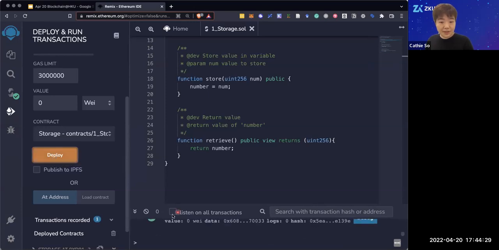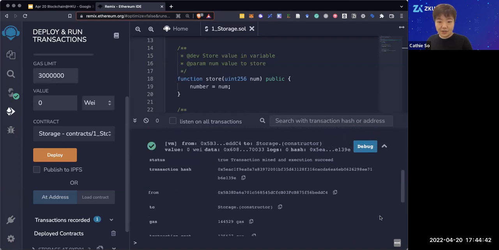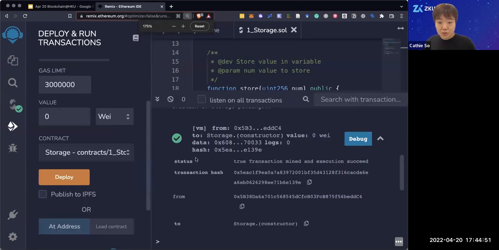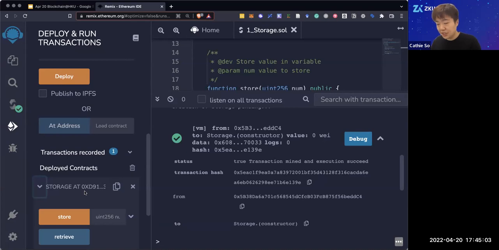Okay, so deploy. You should see that there's some movement on the page. Right here in the console, it should have a green check mark that shows that the contract is already deployed. This is a transaction that is sent to the blockchain, and its status says that it is true, the execution has succeeded. So what we have done just now by clicking the deploy button is we have already sent the contract onto the virtual machine blockchain.